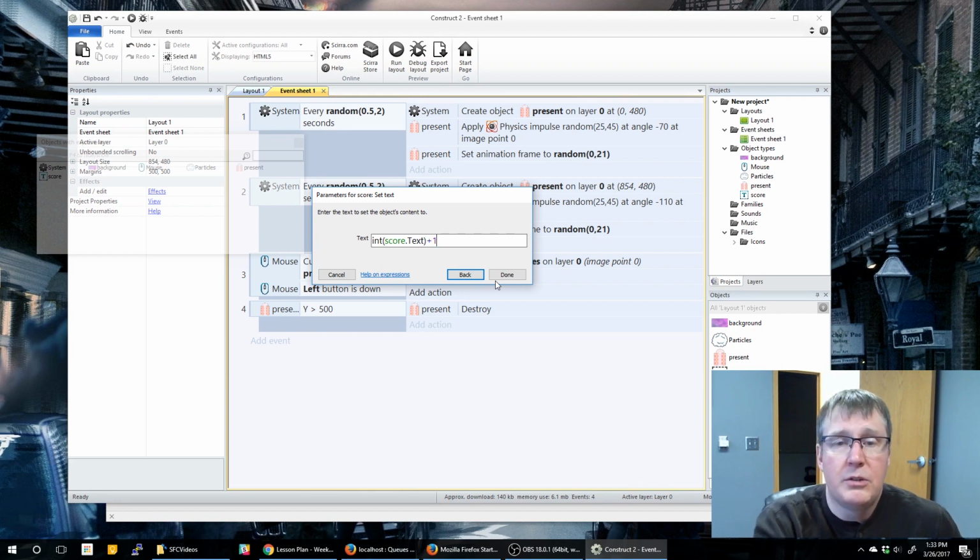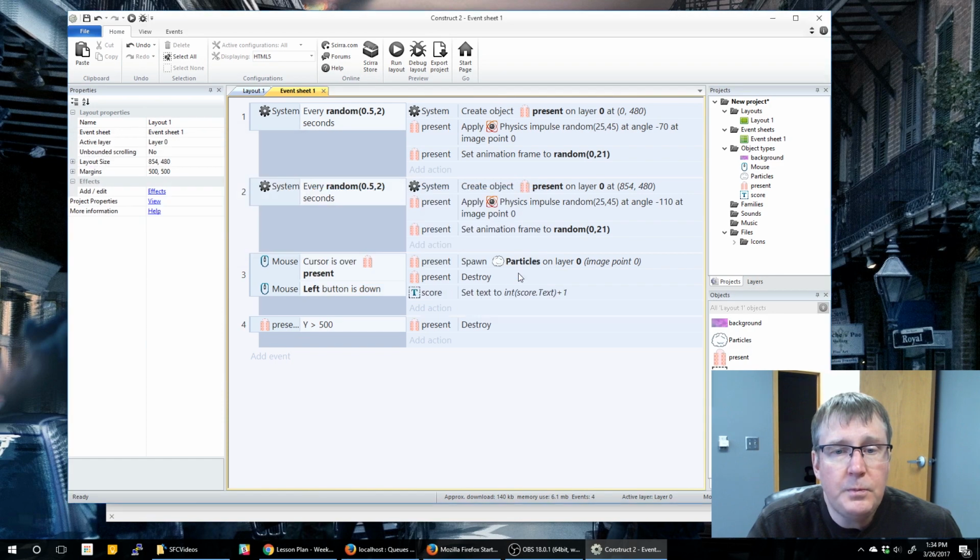So whatever it was, we're going to add 1 to it and set it back. So it's a little bit of a trick, but it's just one line of code, and it saves us from creating a global variable and doing the updating of the text. So that's how we're going to keep track of our score. We'll click done. So now let's test that.